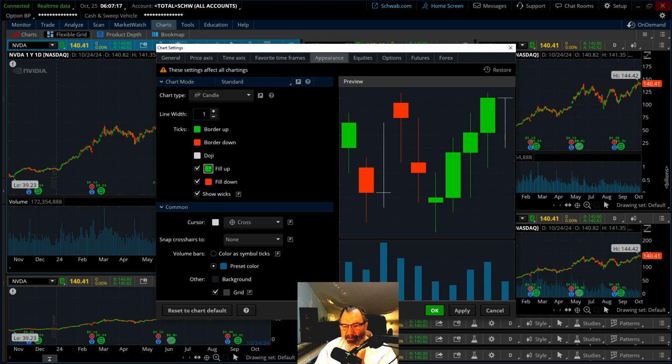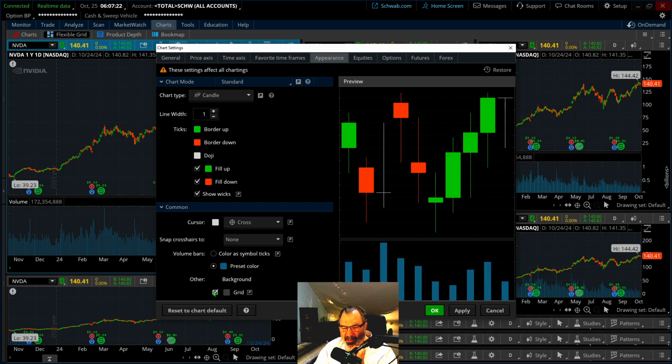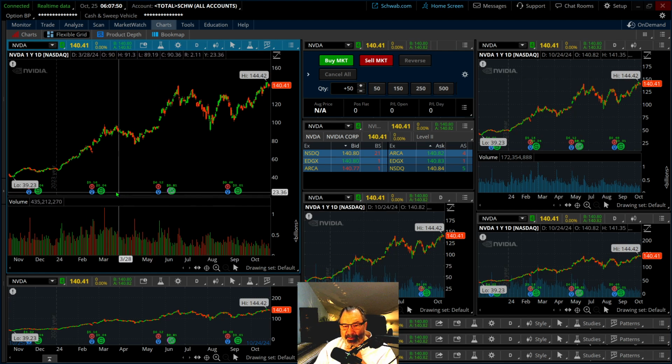And I'm going to go ahead and fill up my candlesticks. I'm going to make this a very dark background. I'm going to get rid of the grid that you see, those little lines here. I don't like those there. Give me a second, guys. Check that off. Volume bars. There we go. Okay, then apply. That's what I typically do for my original setup.